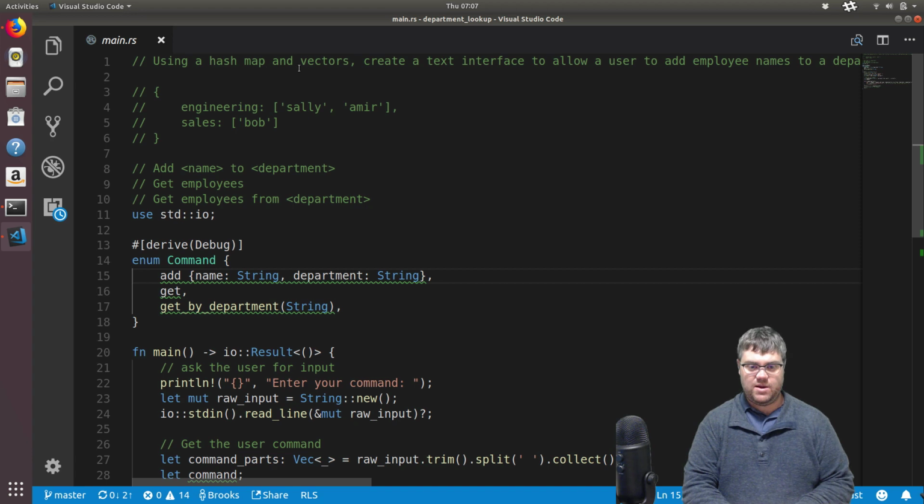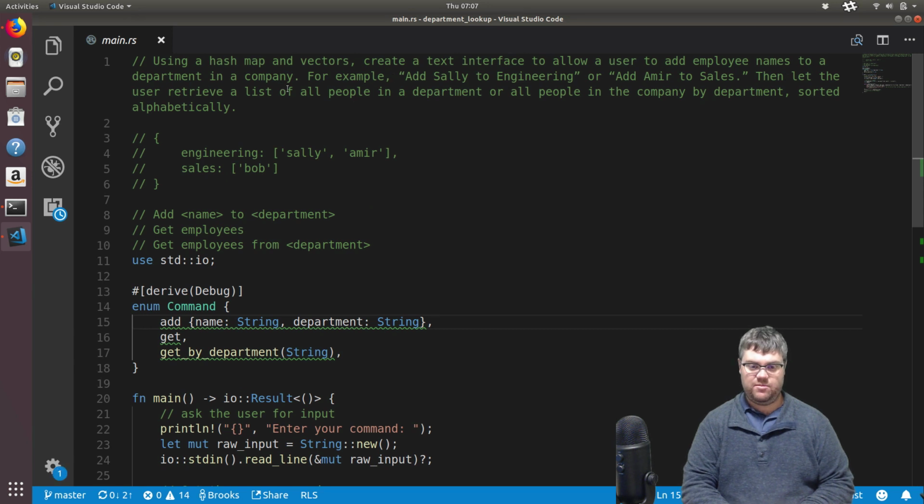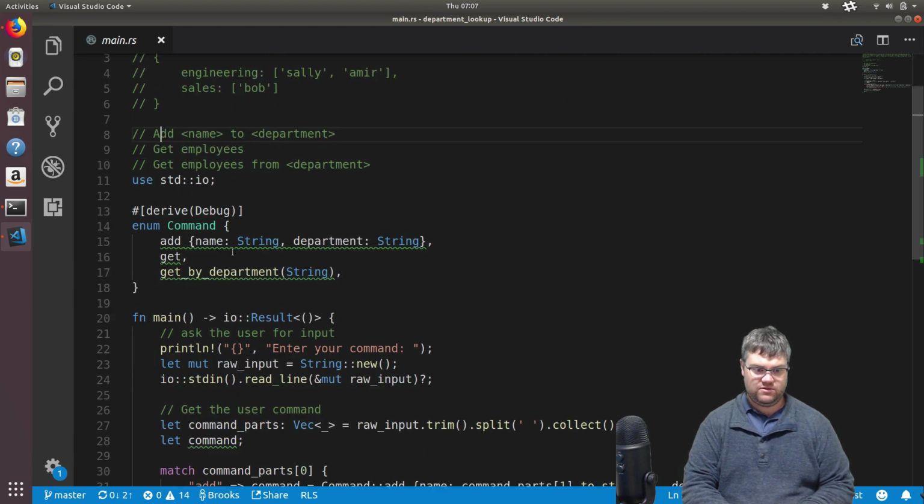Using a hash map and vectors, create a text interface to allow a user to add employee names to a department in a company. For example, add Sally to engineering or add Amir to sales. Then let the user retrieve a list of all people in a department or all people in the company by department, sorted alphabetically. Okay, so that's what we're creating: a hash map that looks like this. And then these are our commands that we're able to do.